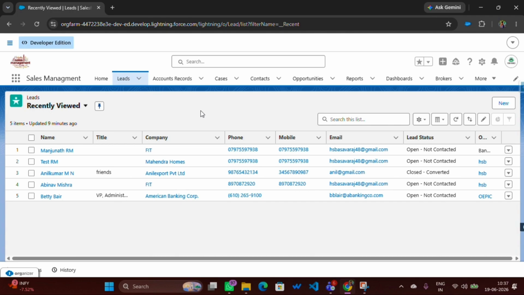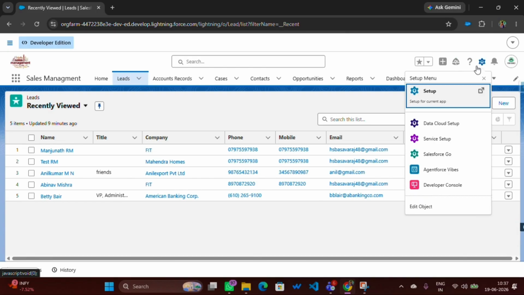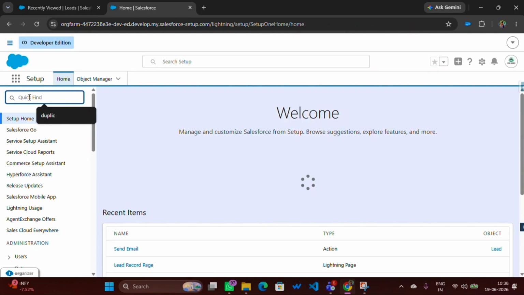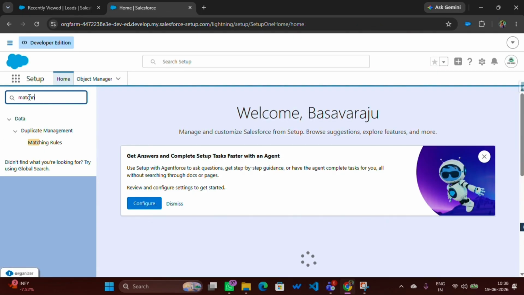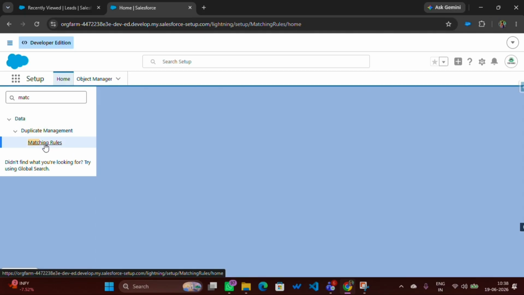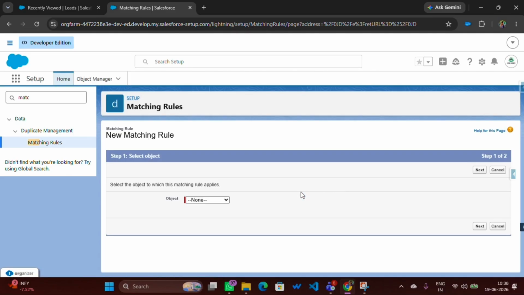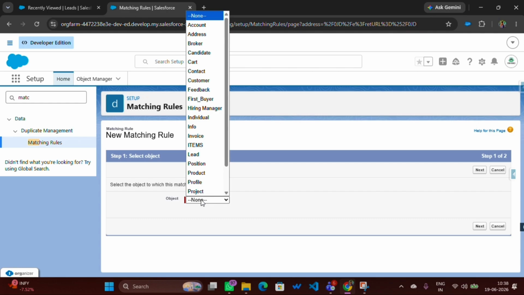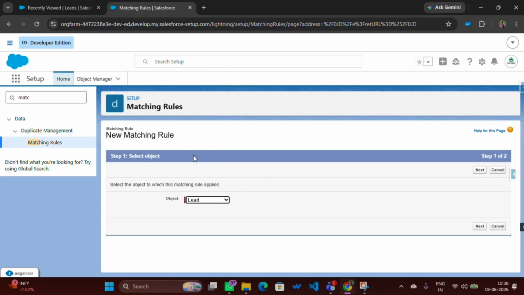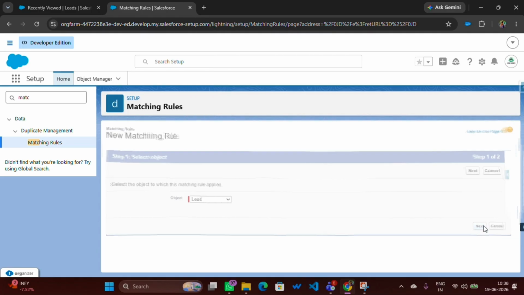So how can we create a matching rule? First, we need to click on the gear icon, go to Setup, and search for matching rules. Open matching rules, then click on New Rule because we are creating a new rule. Here we need to select the object for which we are creating this matching rule. Currently I need to create this matching rule for the lead object, so I will select Lead. Then click on Next.